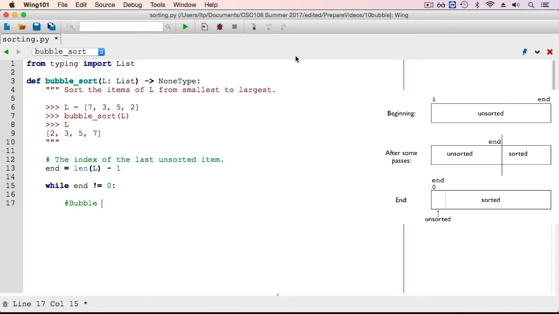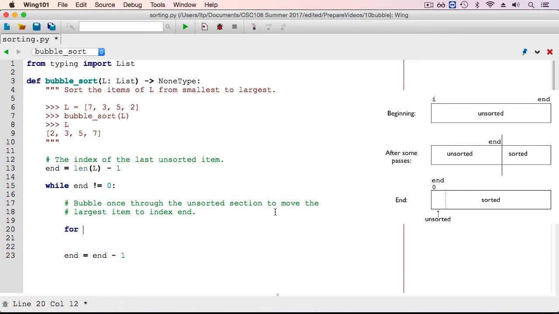In each pass, we bubble once through the unsorted section of the list to move the largest item to index end. At that point, the sorted section of the list has grown by 1, so we decrease the index end by 1. Starting at index 0 of the sorted section, we compare the element at index I with the one at index I plus 1. If it's larger than it, we swap the items.